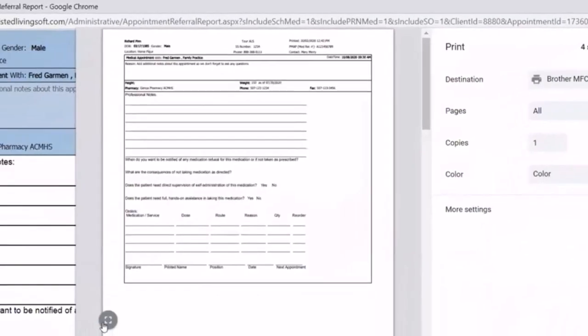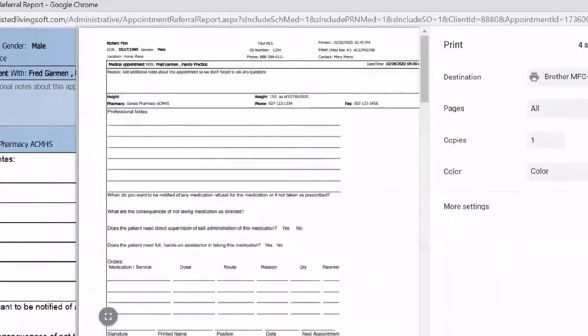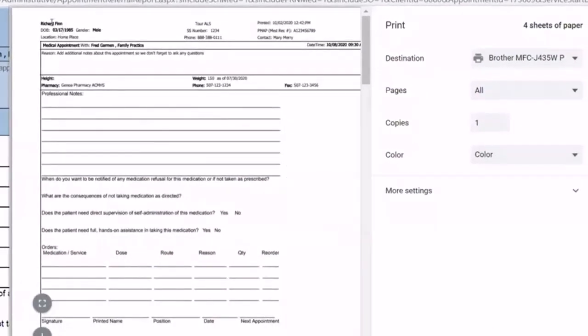Page 1, let's see if I can make it bigger for us. So page 1 is going to say it's a medical appointment with this care provider at this time on this date. It's going to have billing information that the doctor might be interested in, like his medical record number or his PMI number, whatever you're carrying. We never did catch his height, but he weighed 150 pounds as of July 30th. His primary pharmacy and their number and their fax.